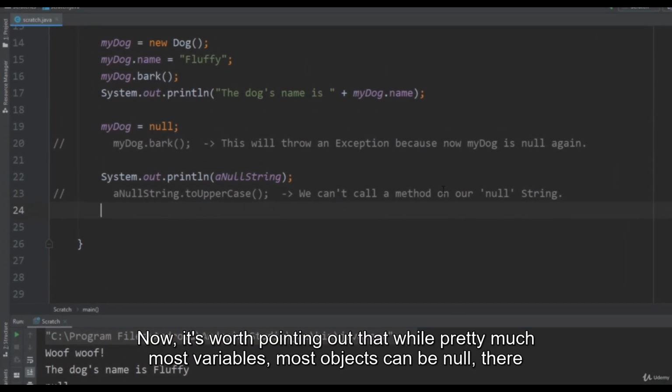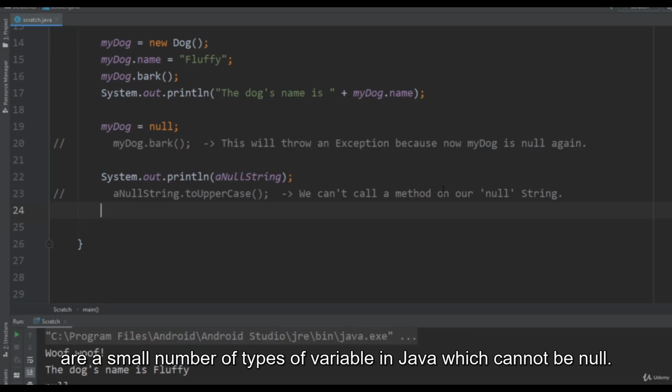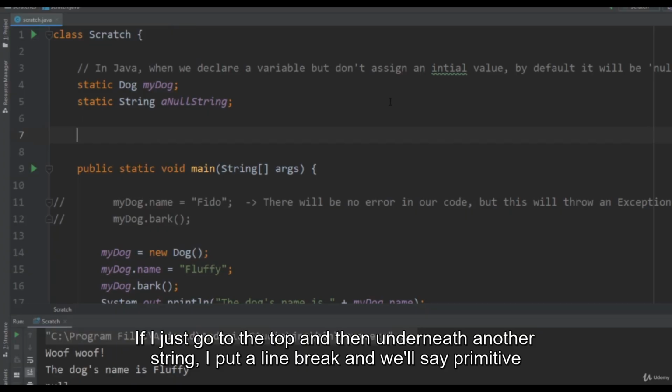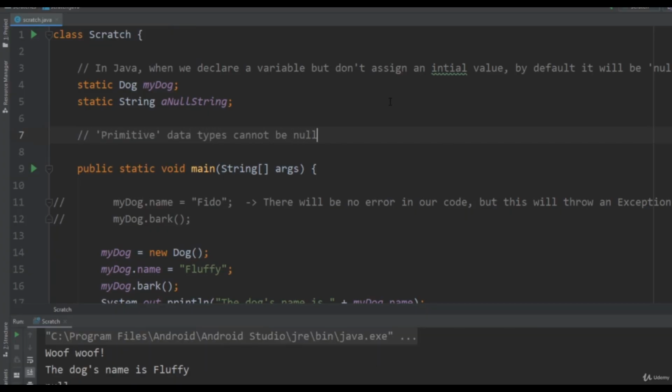Now, it's worth pointing out that while pretty much most variables, most objects can be null, there are a small number of types of variables in Java which cannot be null. They always have a default value. And we've actually seen some of these before. If I just scroll to the top, and underneath the null string I put a line break, and we'll say primitive data types cannot be null. They always have a default value.